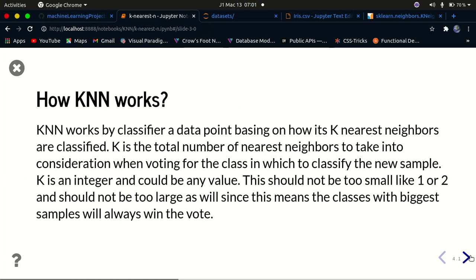So how does KNN work? Basically, it classifies data points based on the votes of its K nearest neighbors. K is just a number, an integer. So if K is 5, then it will take votes based on its 5 nearest neighbors.